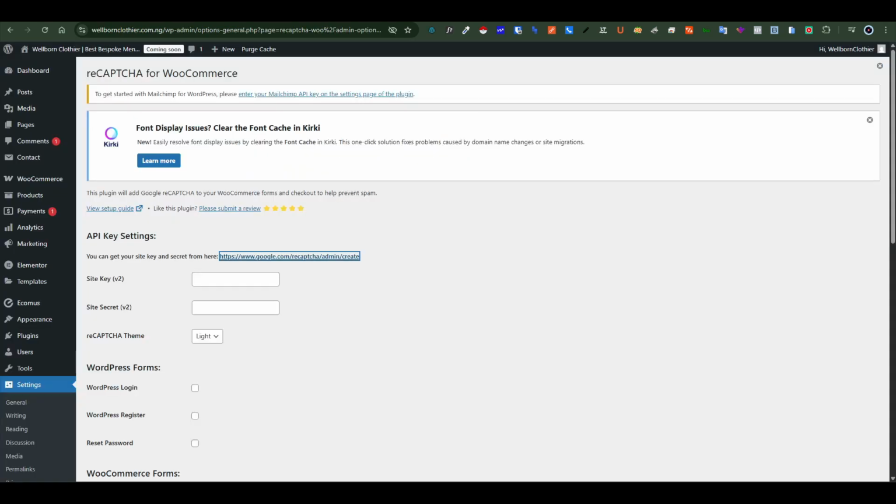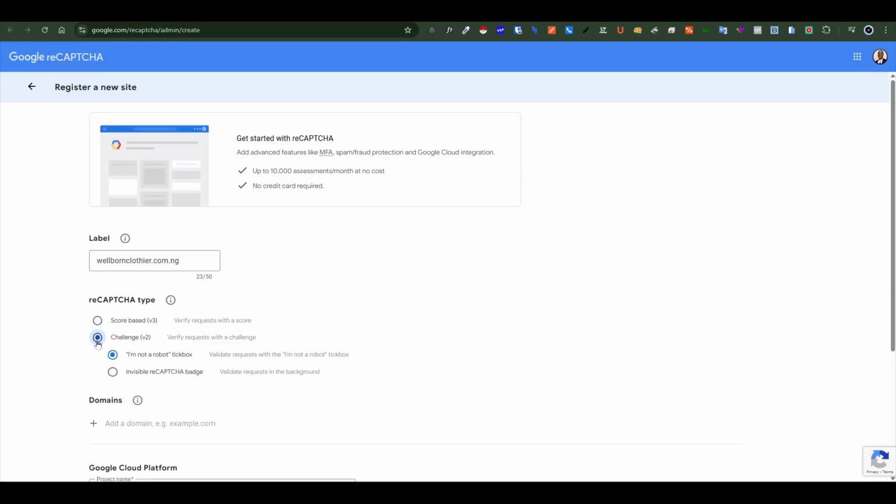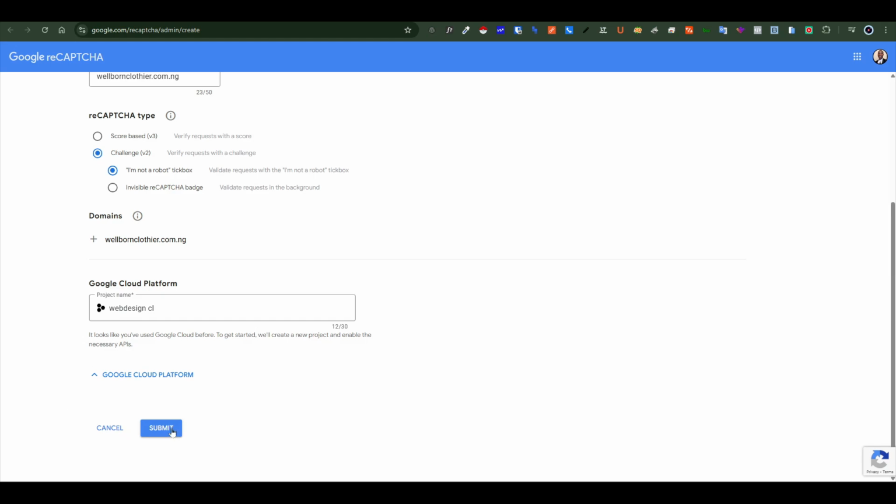Just click on this link, and then from here we are going to add in our website, and then we're going to select the challenge, that's V2, and we're going to leave it as the first option, which is the I'm not a robot tick box. So the next thing is for us to add a domain. Just go ahead and paste your domain link, without the HTTPS, then we'll go ahead and click on submit.